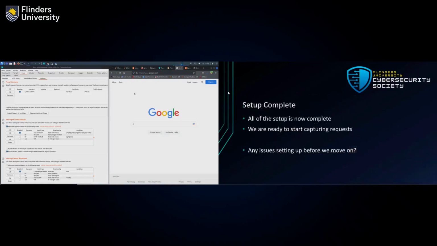Nice. All right, we're all ready now to start testing the security of our web application. So I'll just take a moment to make sure that everybody is set up and has had all those steps completed.